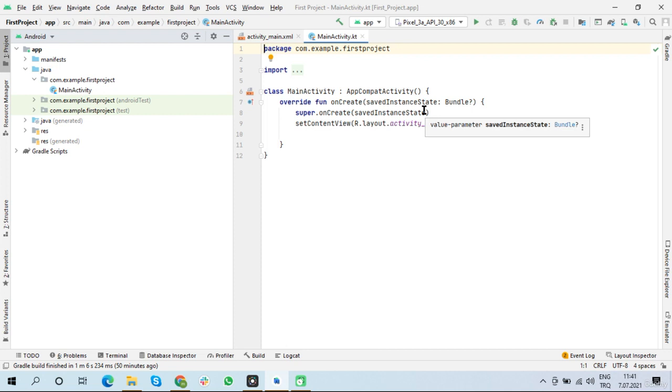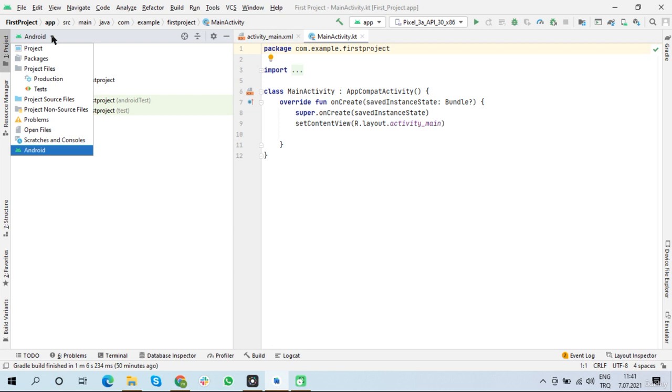Now, the section here on the left is the section where the project files are located. If you see this part differently, you can just click on the part that says Android above. Here on your screen, it might say Project instead of Android. So you can choose the Android option from the pop-up that opens.